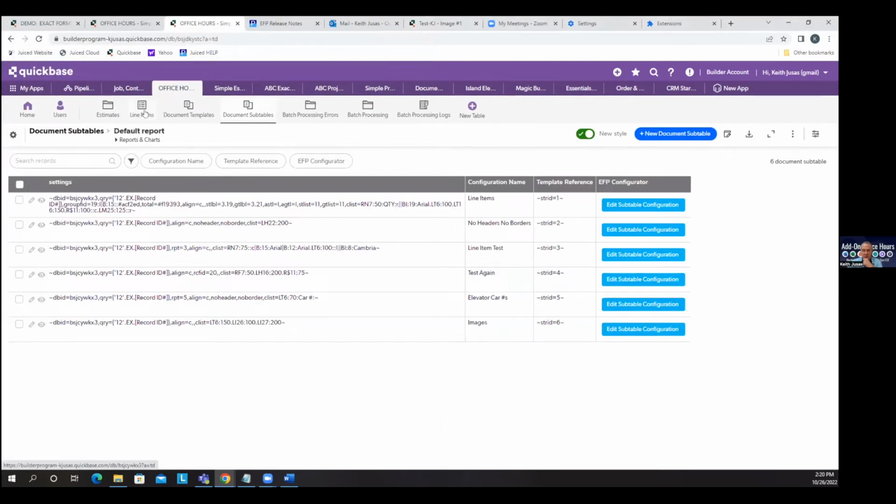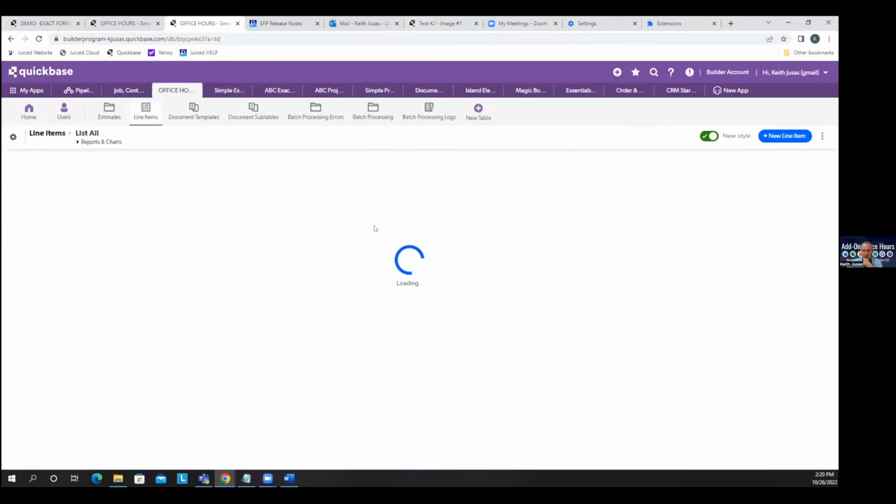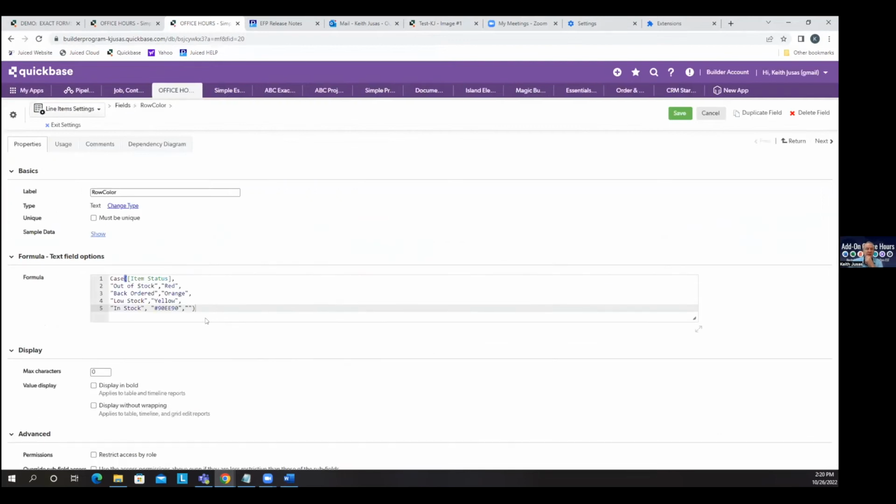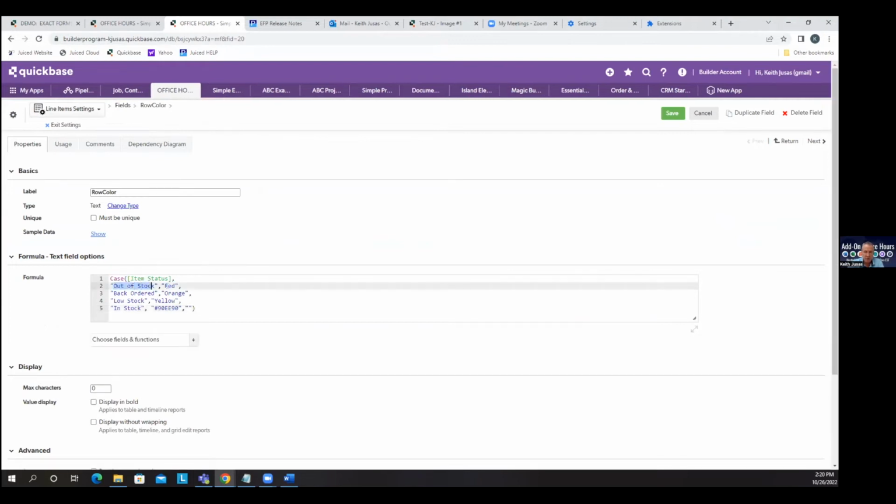One thing I will show you is that the field we're controlling the color with is right here on the items table in the subtable. I have a field called row color. So I'm going to go in there and show you what you can do. You can set this to say, if the item status of each individual record has a certain value, you can control the color. In this case, red if it's out of stock, orange if it's back ordered, yellow if it's low in stock, and you can also use HTML color codes. That's how, when I generate the document, you can see the different variables going.